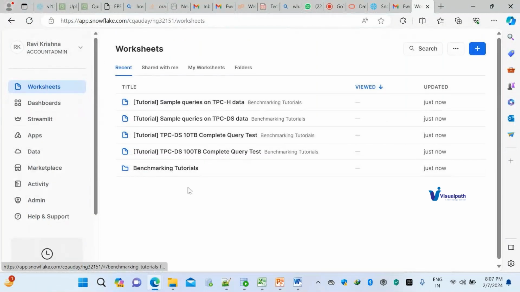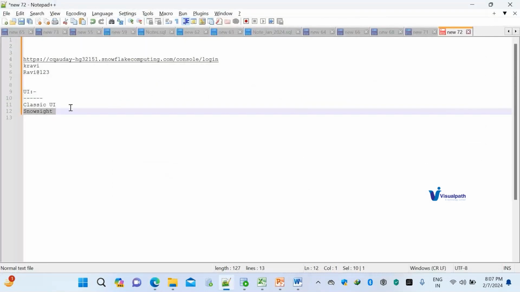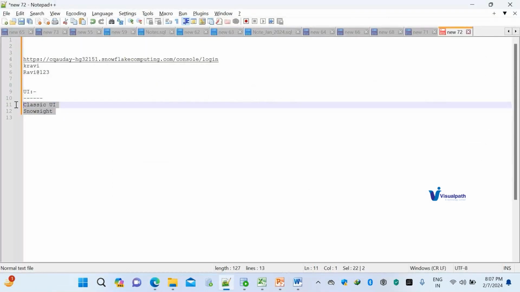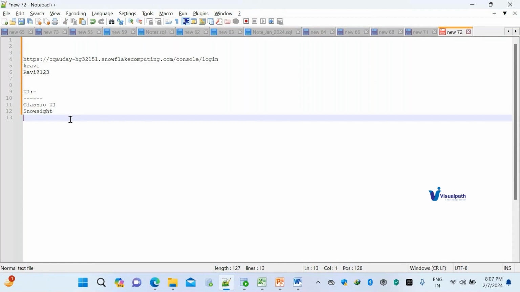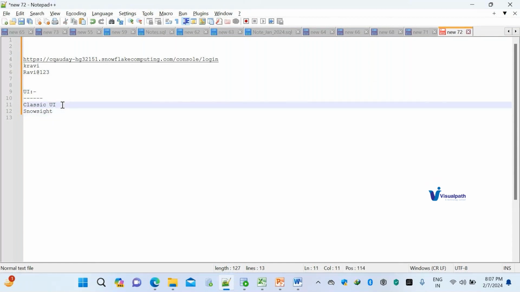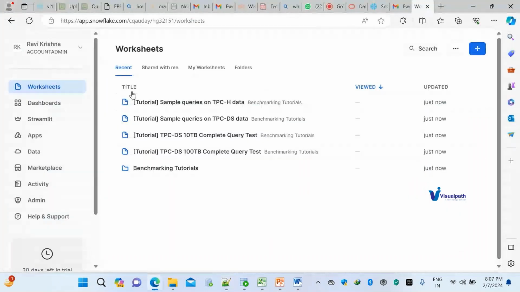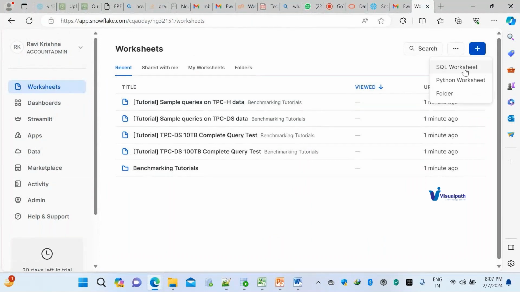But if you are working in real time, you will have access to both these environments, Snowsight as well as classic UI. Now for the free version, you don't have this classic UI right now. Okay. So let me just see. Can you see there is an option worksheet here? There is a plus button here. Let me click on this plus button and click on SQL worksheet.